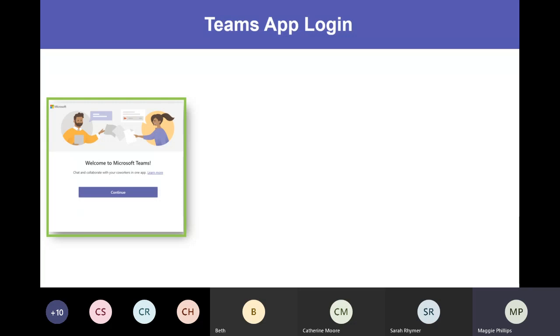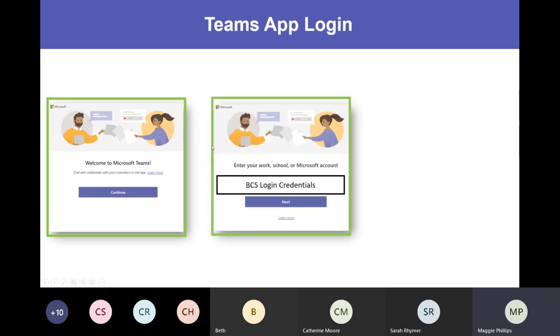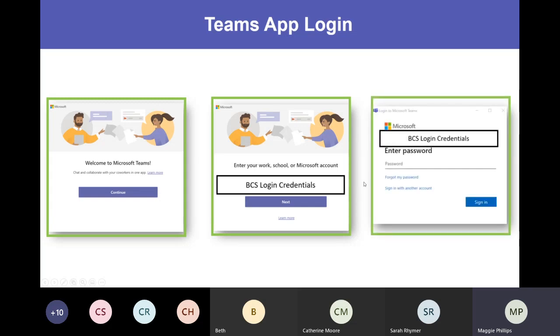So when you launch the app, you will see a sign-in screen, and you will begin by clicking the continue button. And then next, you're going to be asked to enter your credentials. So enter your Buncombe County Schools credentials here, and then click on next, and you'll be asked to enter your password. And once you do that, just click sign in.